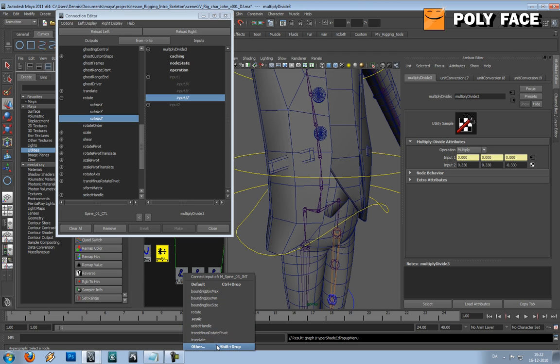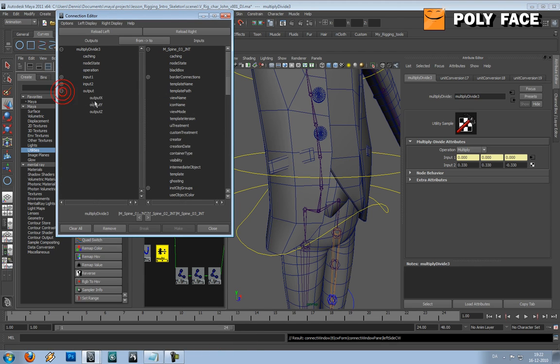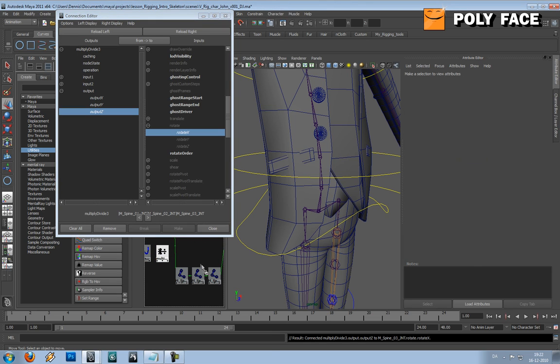So middle mouse, drag it down to the first joint. I'm gonna select the input X, and this X is, I remember it, it's set, and the Y is the Y, and the Z is the X. I'm gonna do it for every joint.